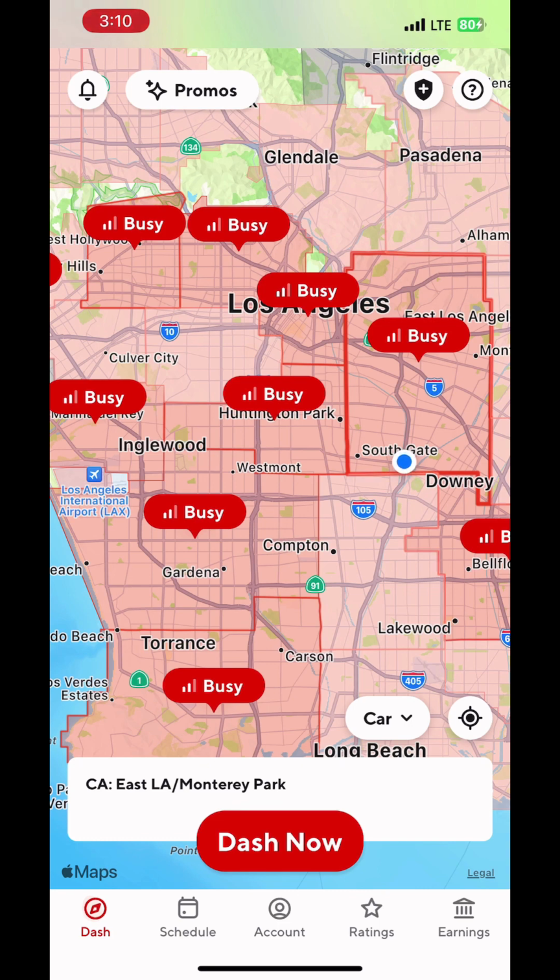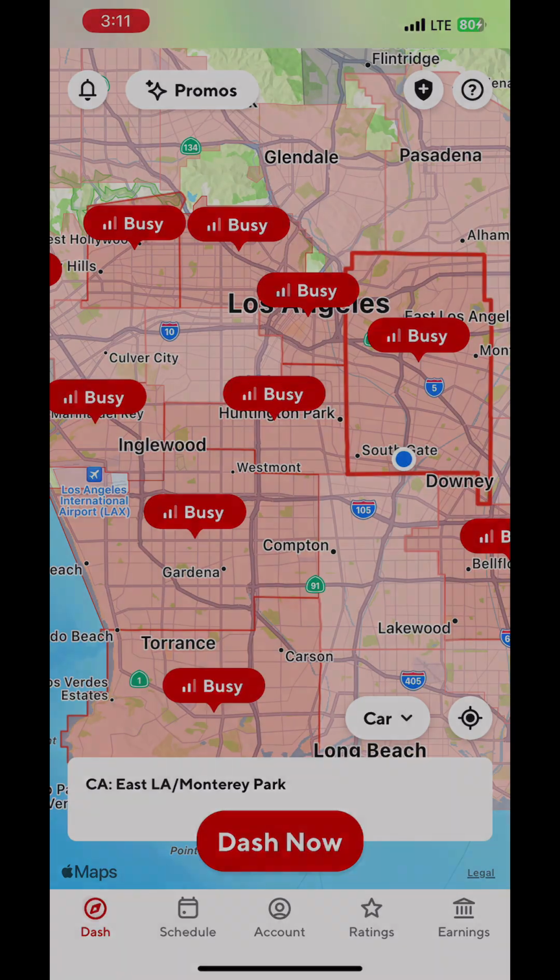But again, it messes with your acceptance rating, so that's something you want to kind of keep high. You don't have to accept everything, but if you want to keep a good acceptance rating, accept the stuff. So that is it, people.